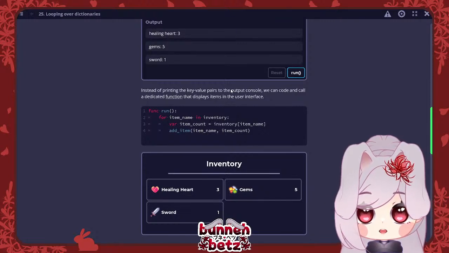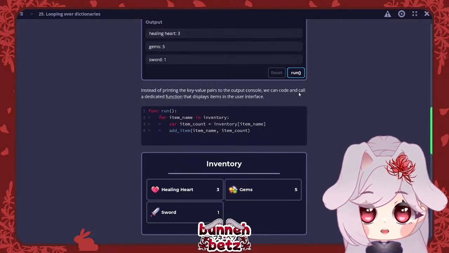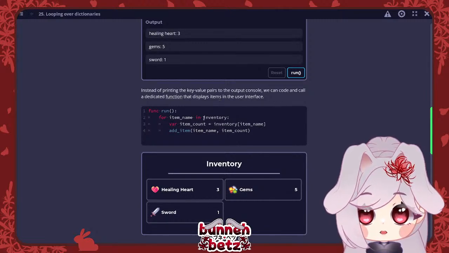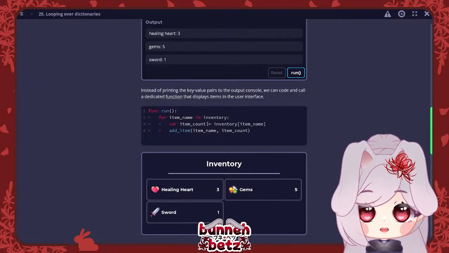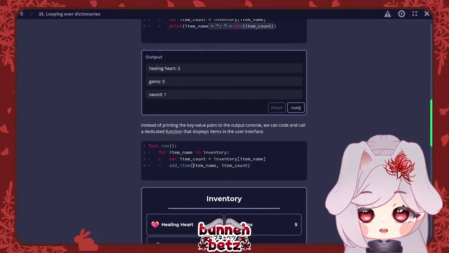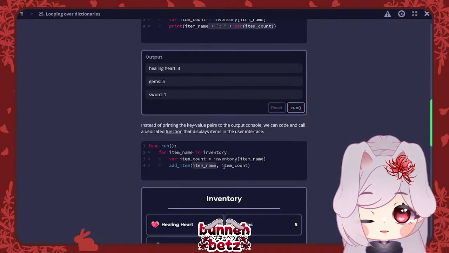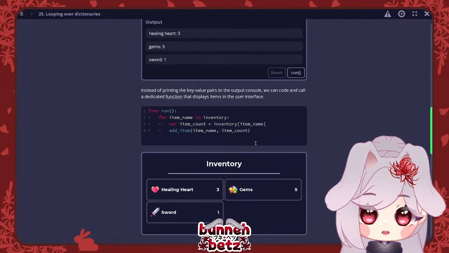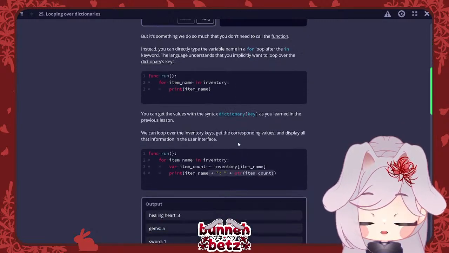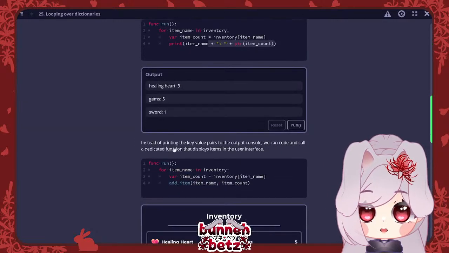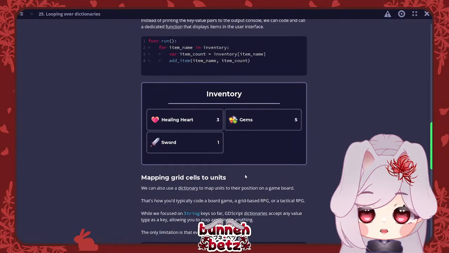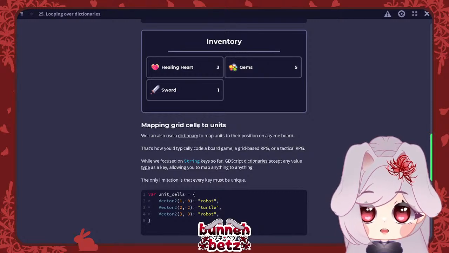Instead of printing the key value pairs to the output console, we can code and call a dedicated function that displays items in the user interface. So for item name in inventory, var item count equals inventory item name. So it's the same as earlier, and then add item is item name item count. What does the add item do? It just adds. It's calling another function. Okay, sure.